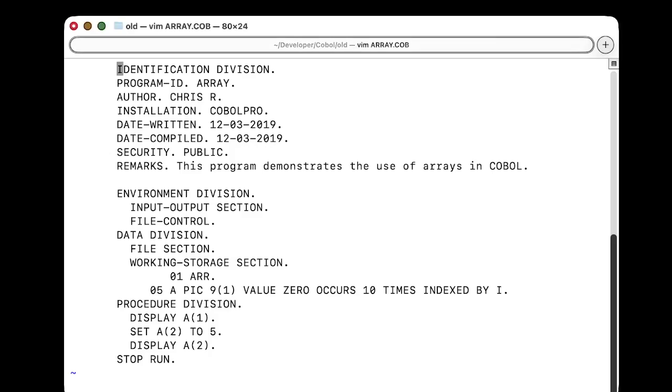Okay, so here I have a program called array.cob. It begins with identification division. And then the next line is the program ID. It's just called array. The next line is the author keyword, just the person's name.